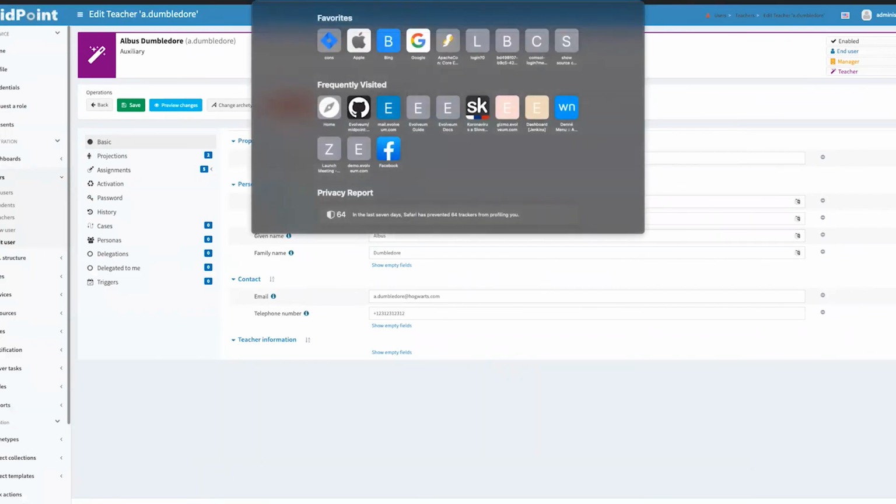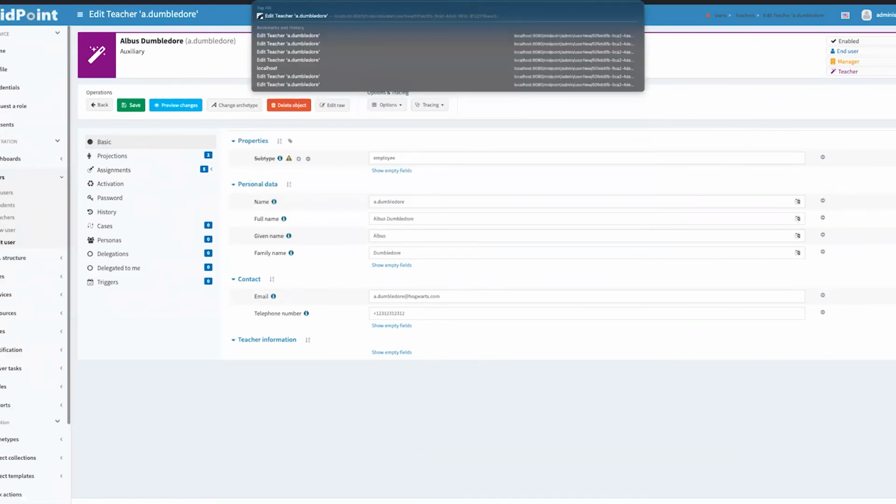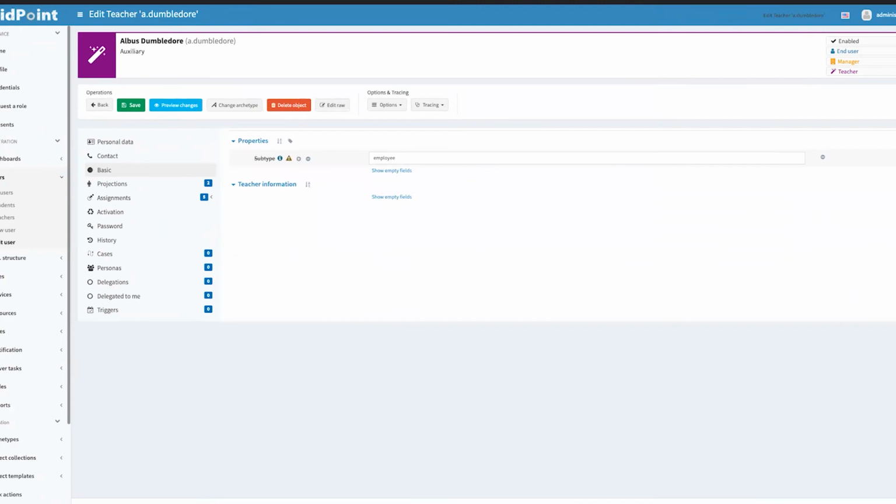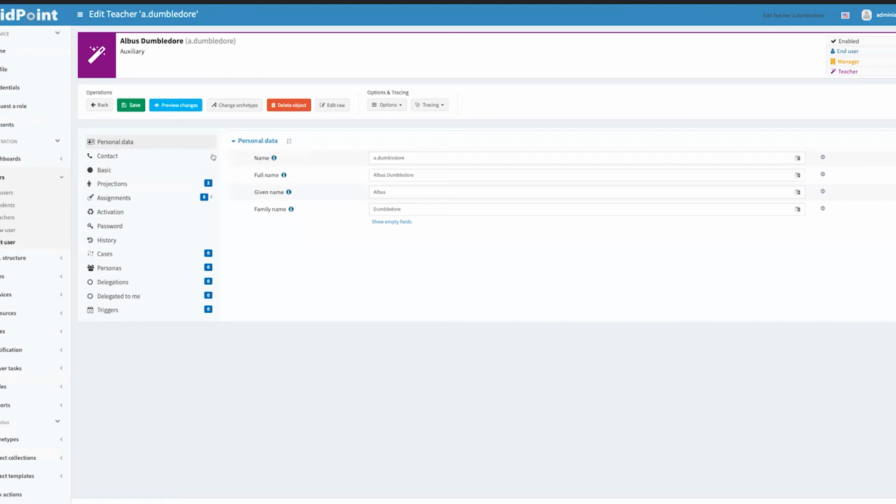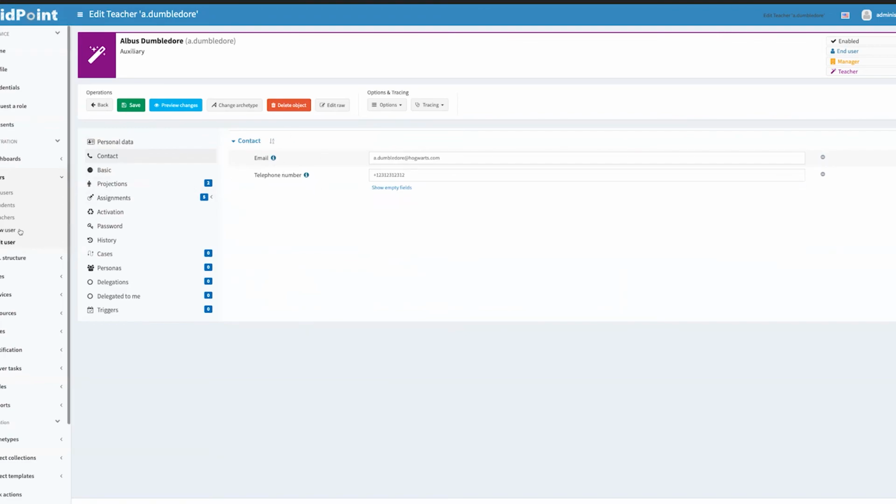And let's refresh the details of Albus Dumbledore. We can now see that the basic panel was changed, and now there are only two virtual sections, and that two menu items were added to the details navigation menu: the personal data with the attributes specified for our virtual section, and contact information containing email and telephone number.